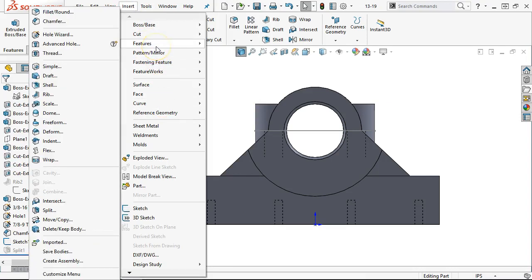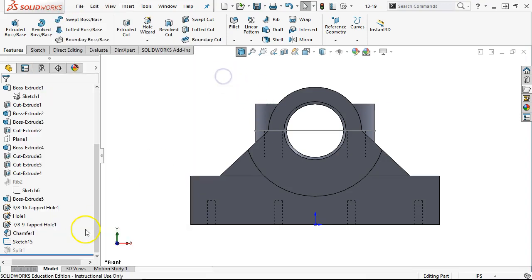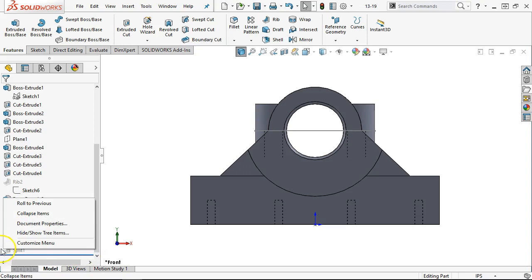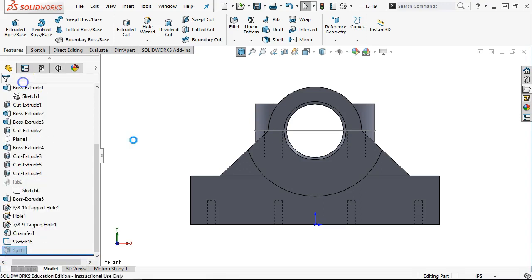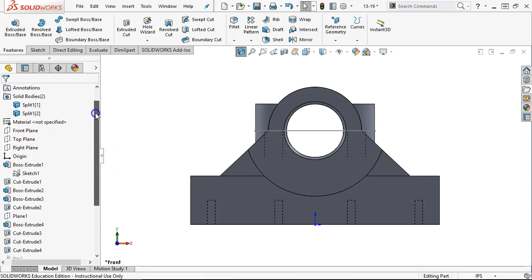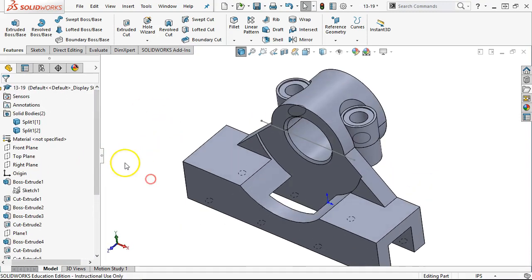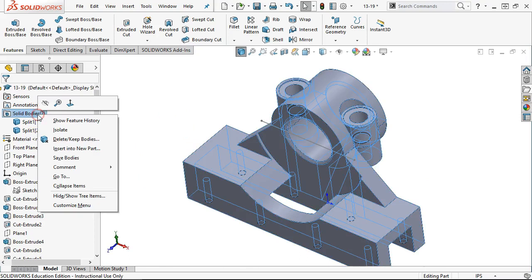No, maybe not. Because that pulled the geometry out. Well, let's try it. All right, so that's interesting. So strategy B then is to go up to the solid bodies.